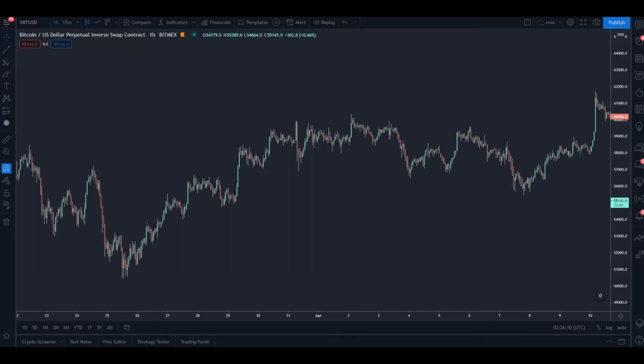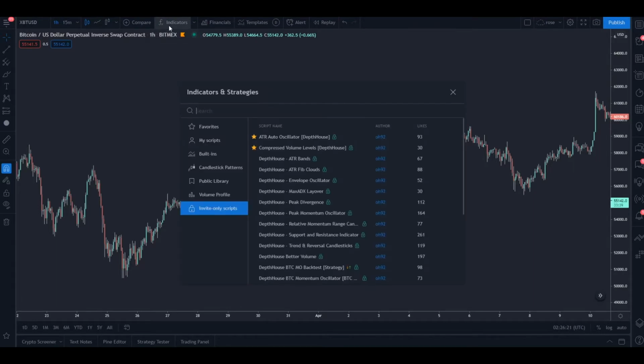Alright everyone, today we're going to be going over the Rosebud Trend Indicator by DepthHouse. After you've gained access to this indicator, you'll just go to your TradingView chart. Up here at the top, you're going to select the Indicators tab. Ensure you're under the Invite Only Scripts tab. Now if you've gained access to this indicator, it will populate here.